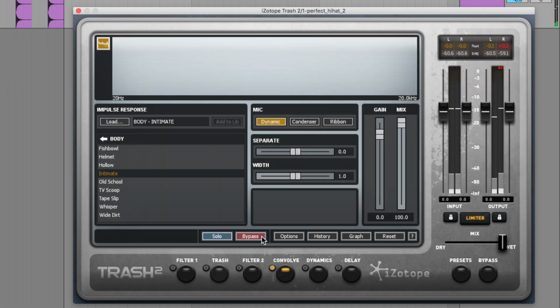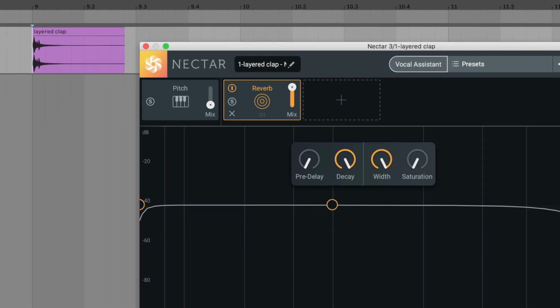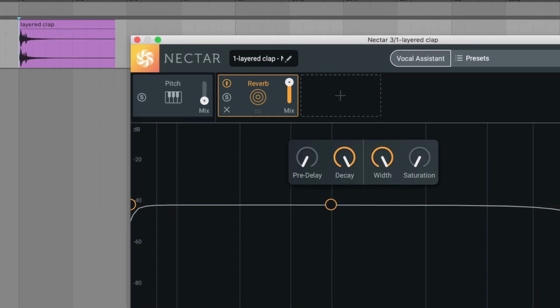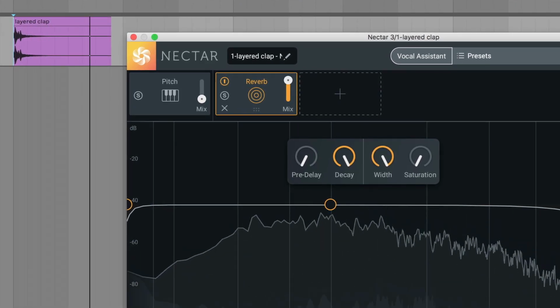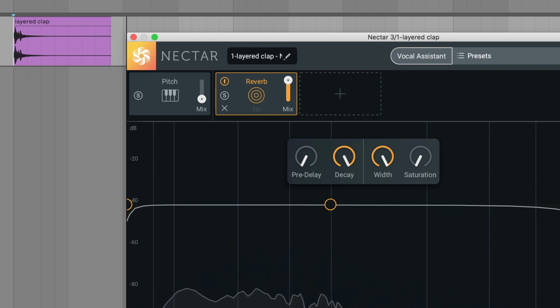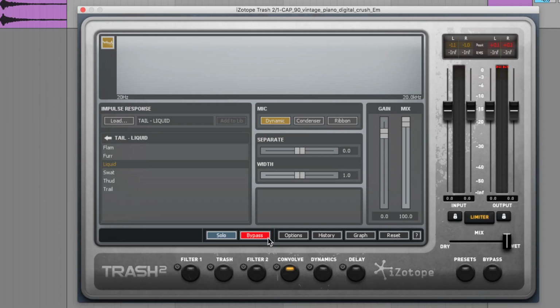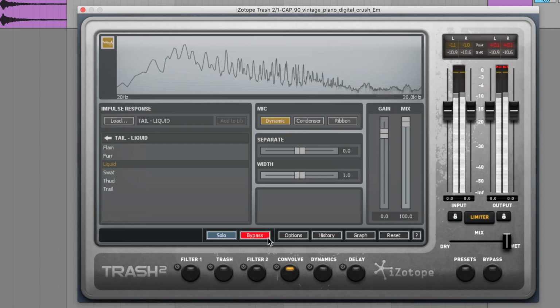Notice though, it doesn't sound like reverb in the traditional sense. You don't hear a long tail or an implied cavernous space like this. Instead, Convolution Reverb in Trash 2 adds body, depth, and texture.